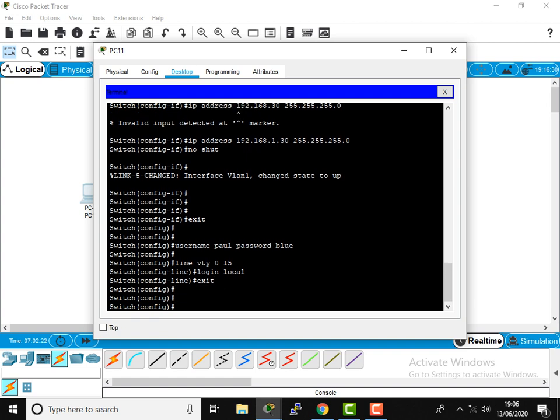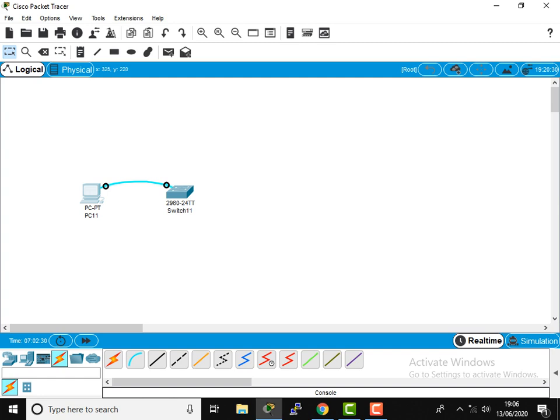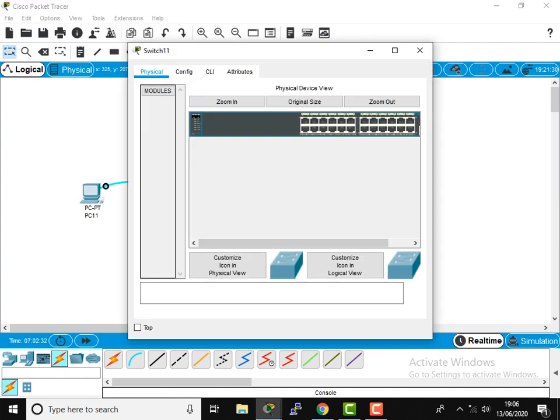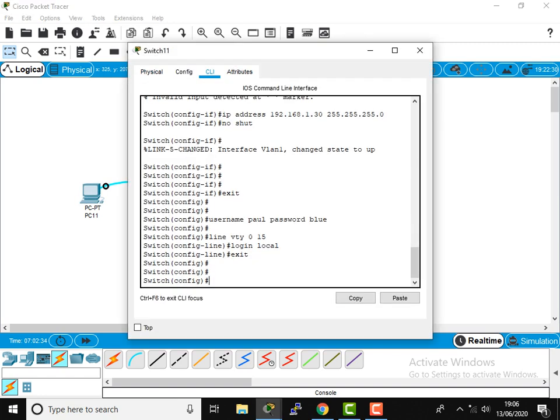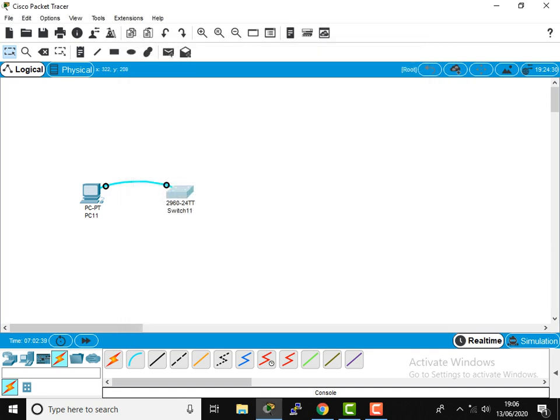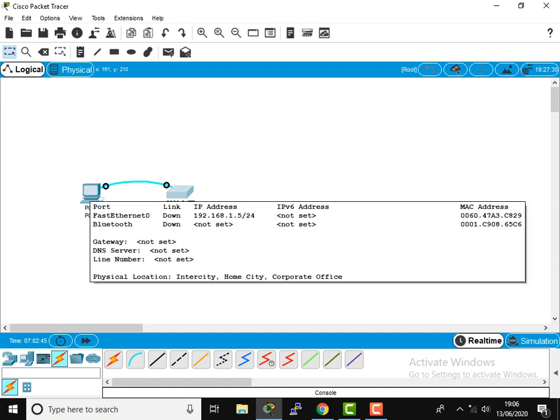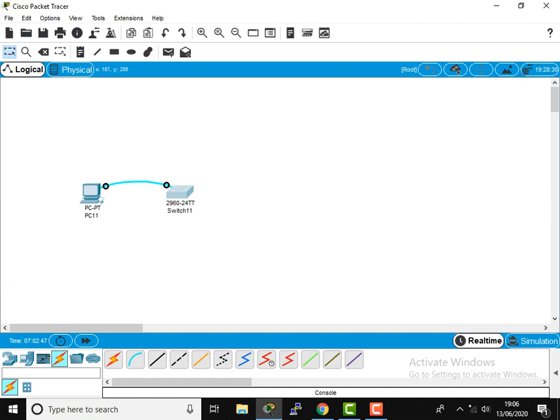This is all done on the console, the connection between the PC and the console cable. So we can close out of that. Now, in Packet Tracer, you could just open up your switch, go to CLI and do it from there. But I want to make it more realistic, as if you're doing it from real life. So in real life, you'll connect your console cable from the PC to the switch, and you'll use your terminal emulator to do what we just did.